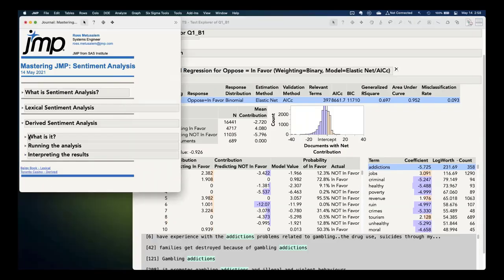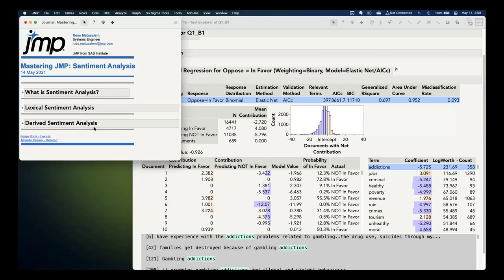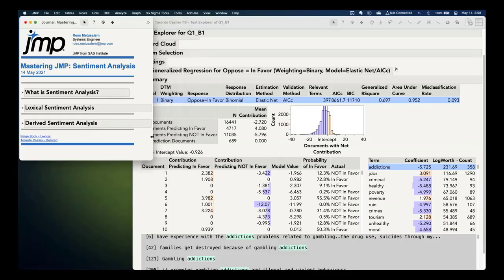But to zoom back out here, we've covered two different ways of conducting sentiment analysis: lexical sentiment and derived sentiment analysis, where the difference is whether or not you have this external measure of sentiment. But in either case, the big benefit is that now in Text Explorer and JMP Pro 16, you have some great tools available to you to be able to, from free text, determine the degree of positive or negative emotion that's being expressed.